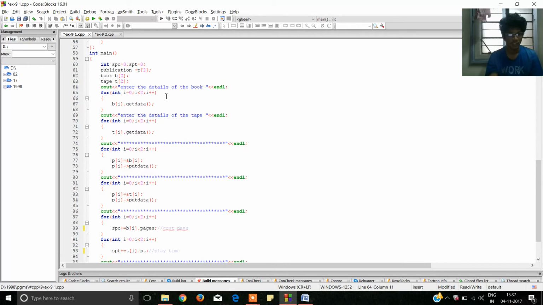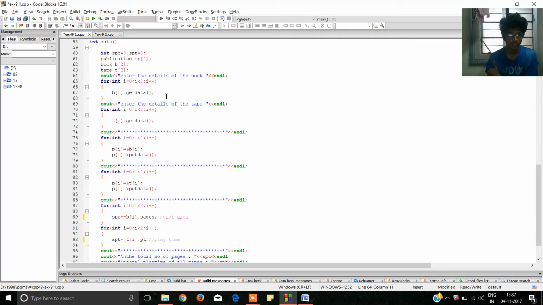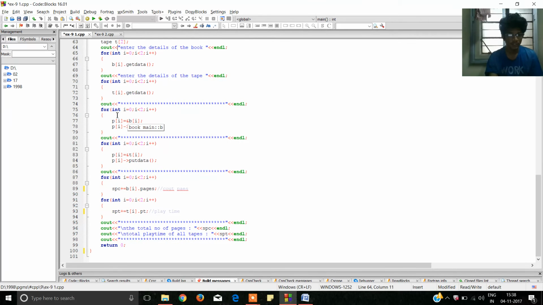Next, in the cout, I've asked to enter the details of the book, and I'm storing it in b of i get data. Next, the details of the tape, I've asked the user to input the details of the tape, and using a for loop, I'm storing that value in t of i get data, the function. Next, I've used the put data function to show the output for the book and here for the tape.